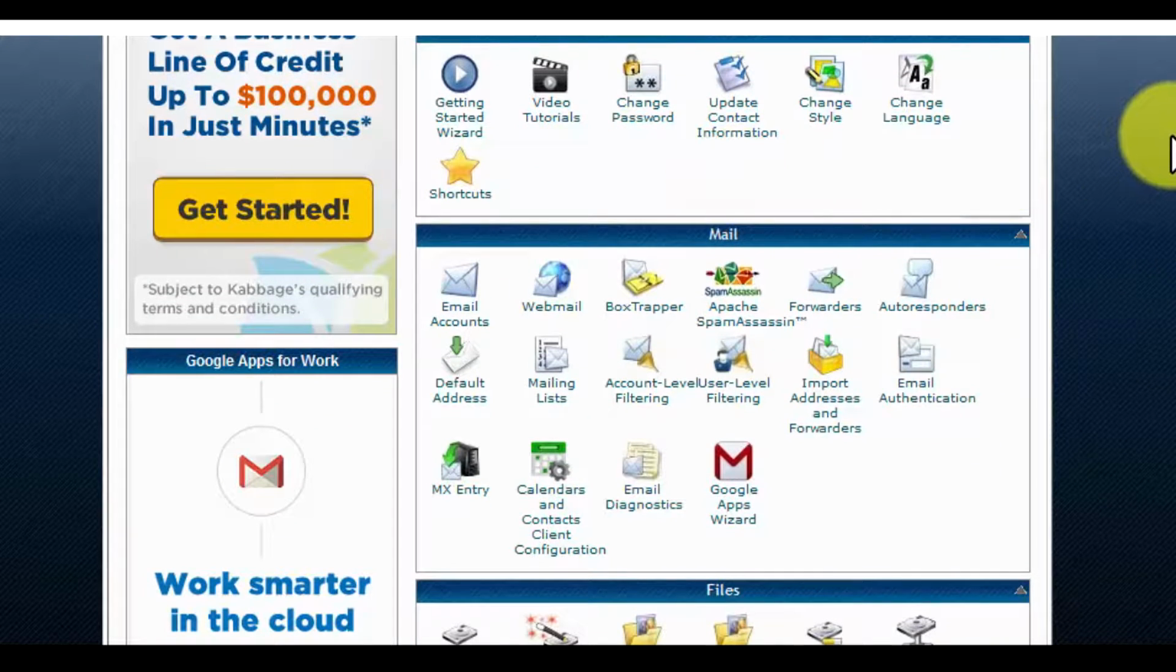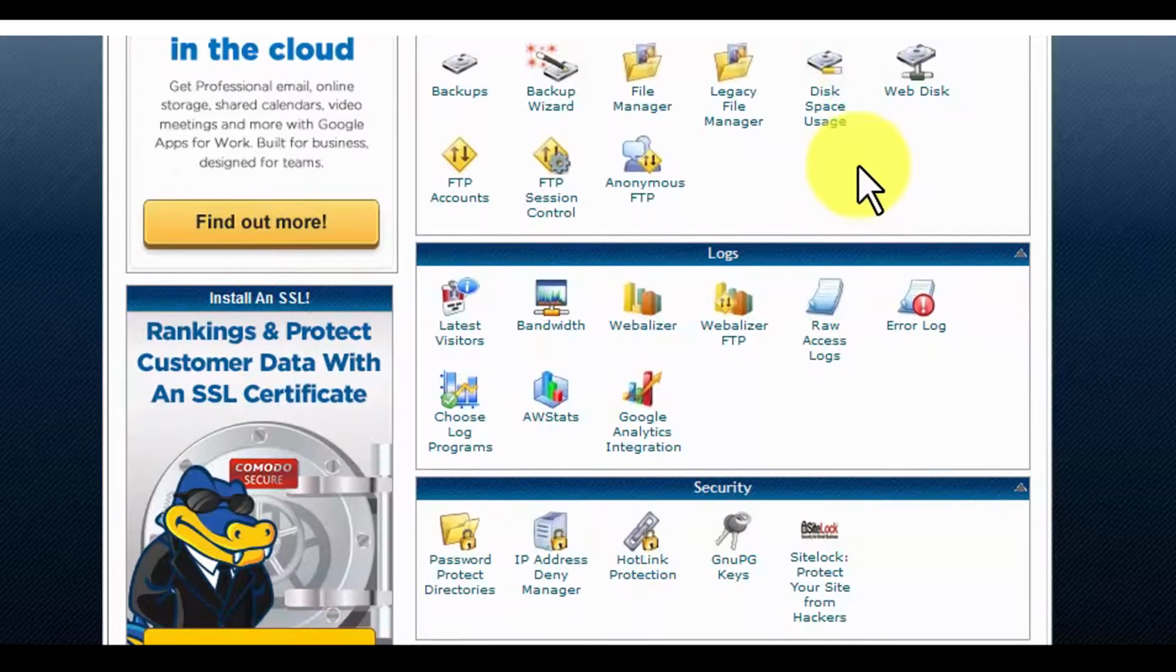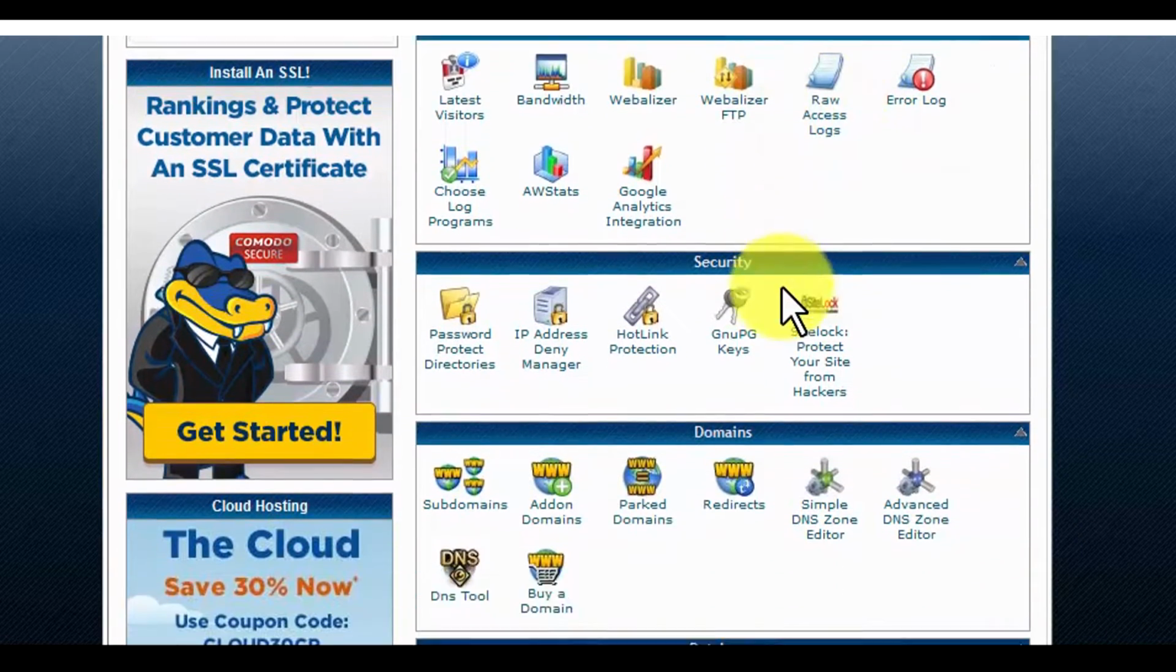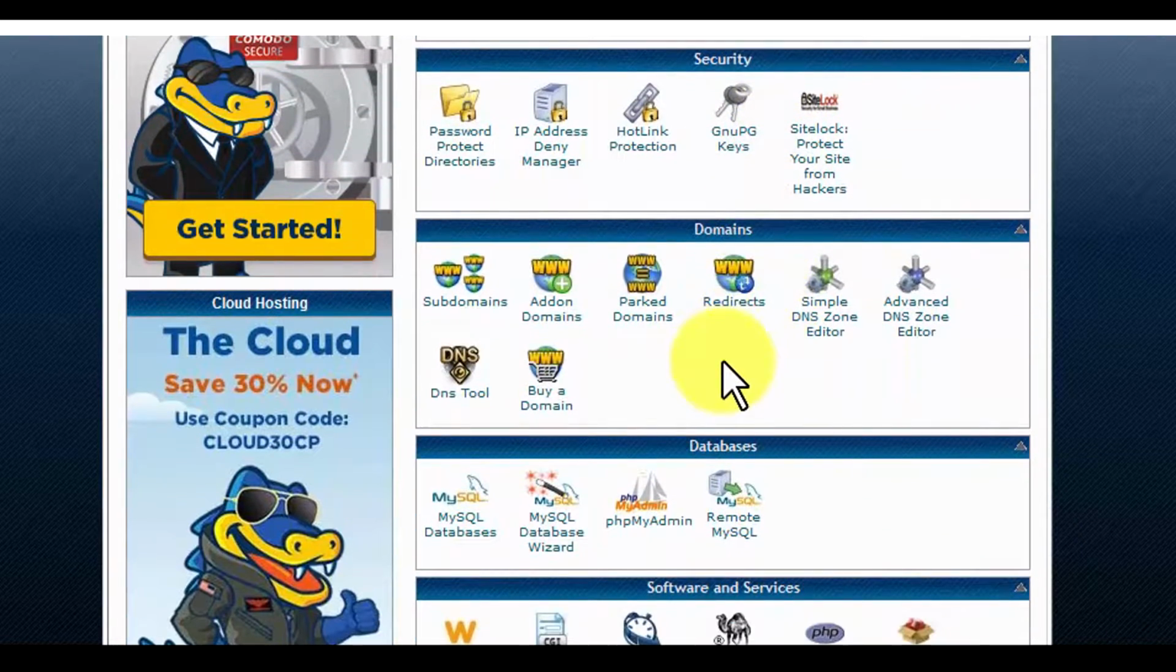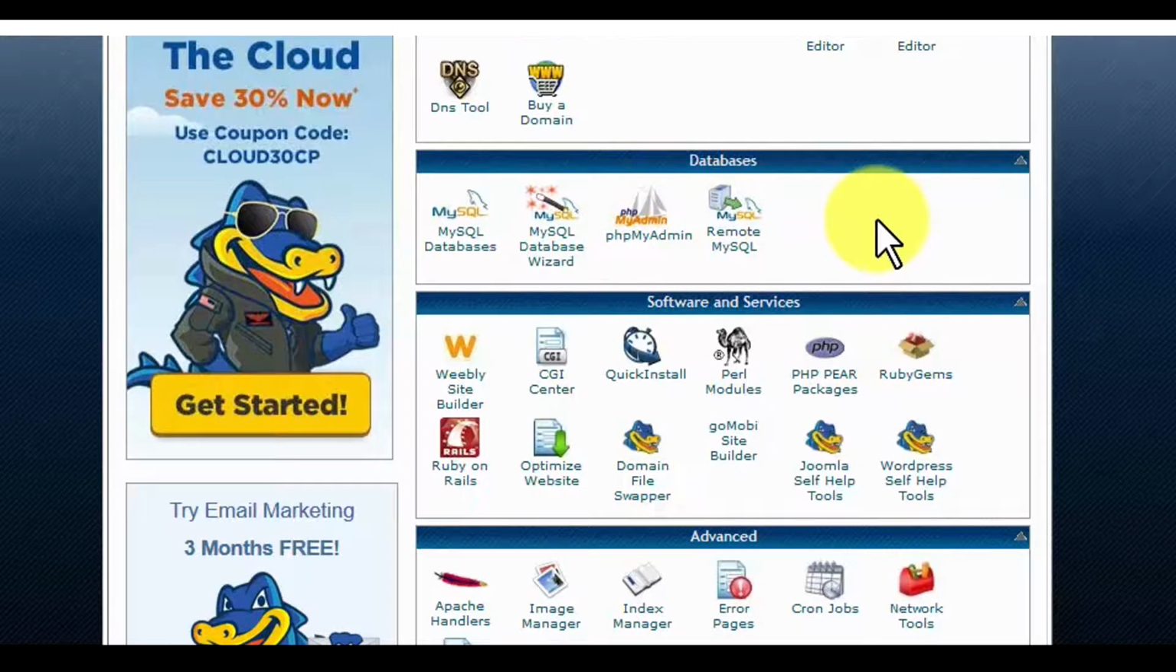Preferences, we won't need to use any of that. Mail preferences we'll probably come to later when we come to setting up email. Files, don't worry about any of that at the moment. Logs, security, that's all stuff we'll come to later. Domains, we'll definitely be looking at domains very shortly. Databases, you won't need to worry about any of that at the moment, especially if you're a beginner. You can just leave that right alone.